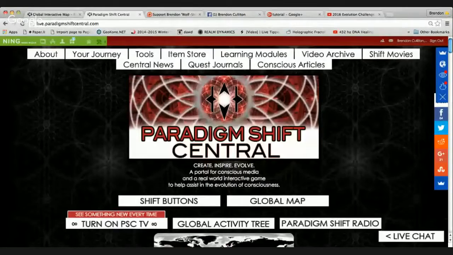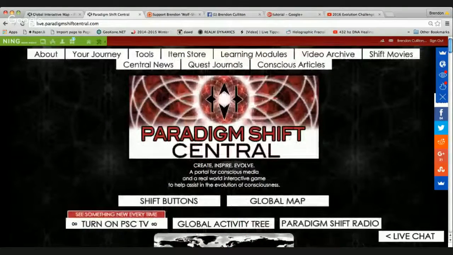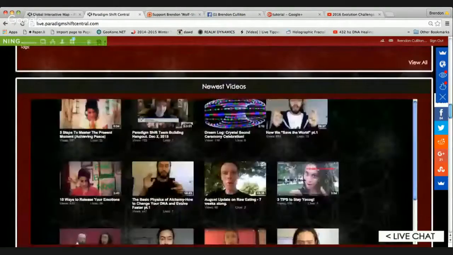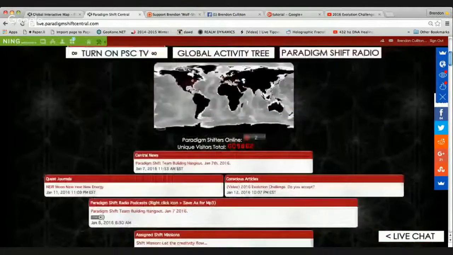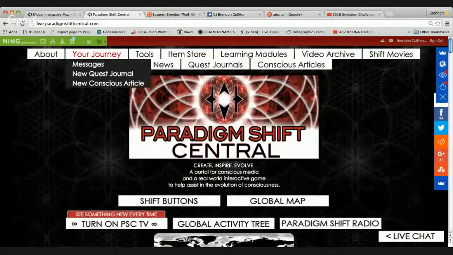Again, at this point, I presume you're already familiar with the website and its aspects, and we're on the main page right now, with all the good stuff going on, lots of cool stuff. So we want to create our Quest journal. One of the things we can do is go up to the top where it says your journey, then click new Quest journal.